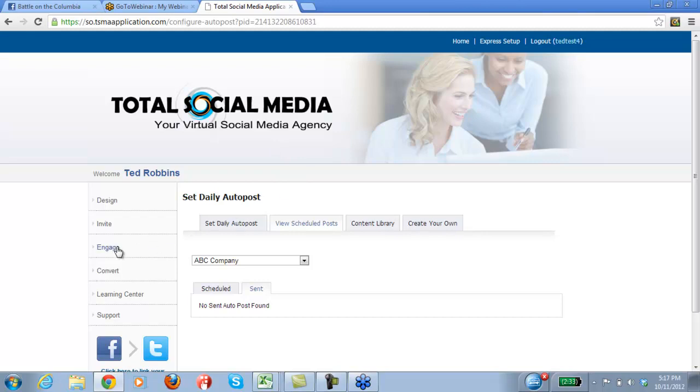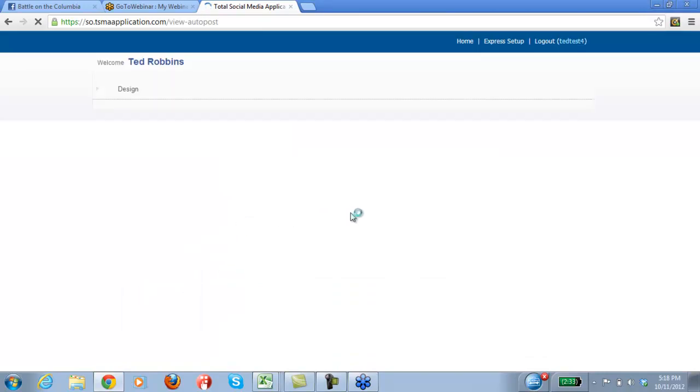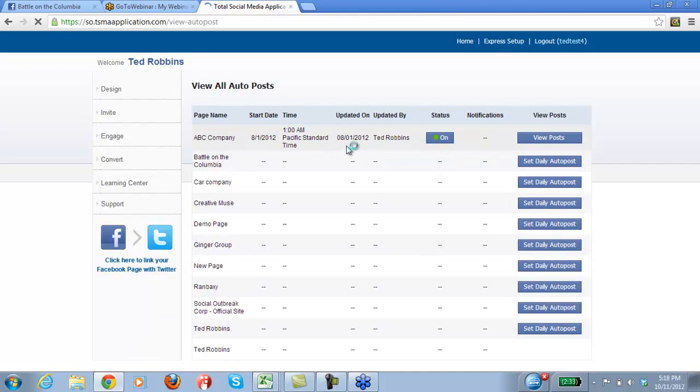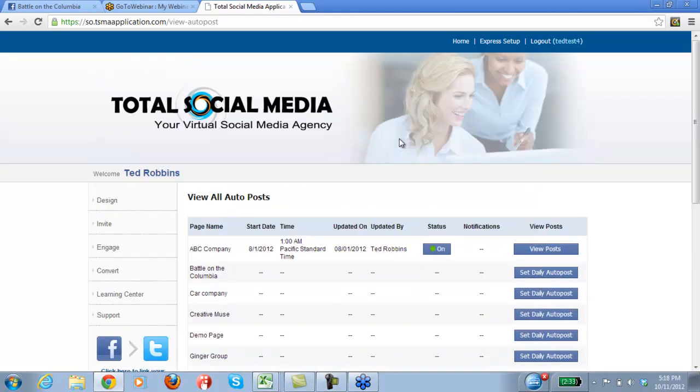But now you're able to again go in here to the Engage section. I'm able to go into the admin view, and you're able to very easily see again, is it on, is it off, the time and date, when it was last updated, who it was updated by, and to be able to view those specific posts.